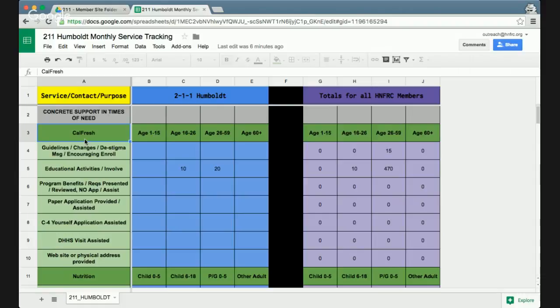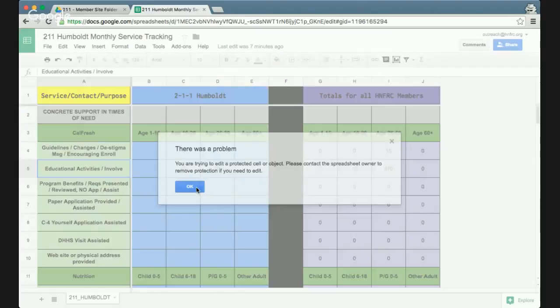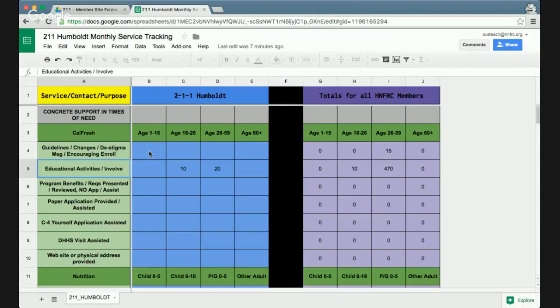So for example, if we add an extra category that we want to track, it'll automatically be updated in your file. There will be no versions, no downloading, no emailing out different versions. So that's a convenience that we have. Now, with these rows and these categories that are the headers, you're not able to edit them. If you were to click on one, you'll get something that says there was a problem. You are trying to edit a protected cell or object. That's what we have in place to make sure that nobody accidentally deletes a category header.